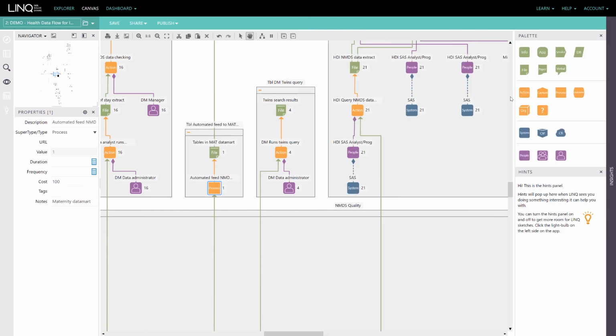That was just a really brief run through of the Insights tab. I'm sure you'll find lots of interesting ways to use it.